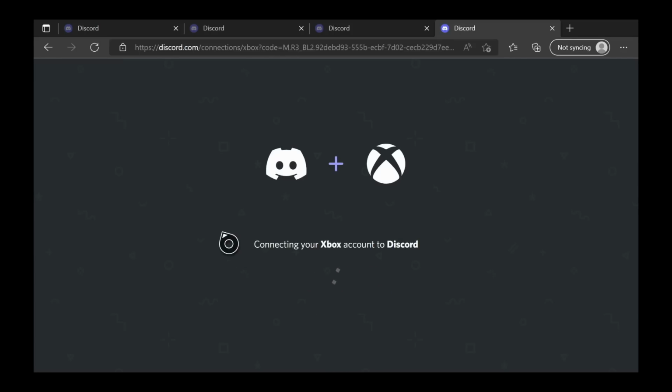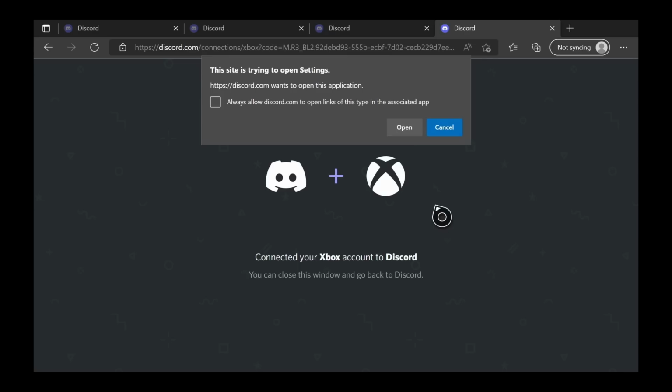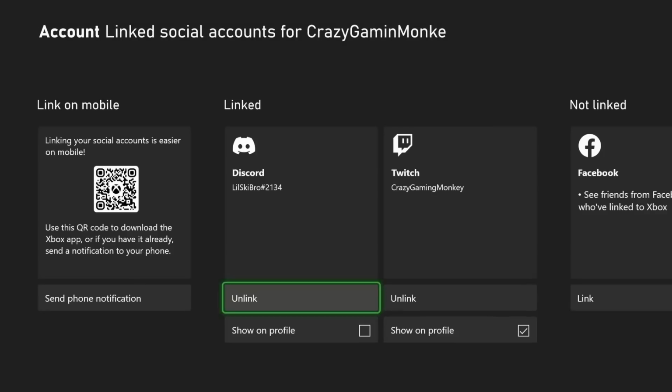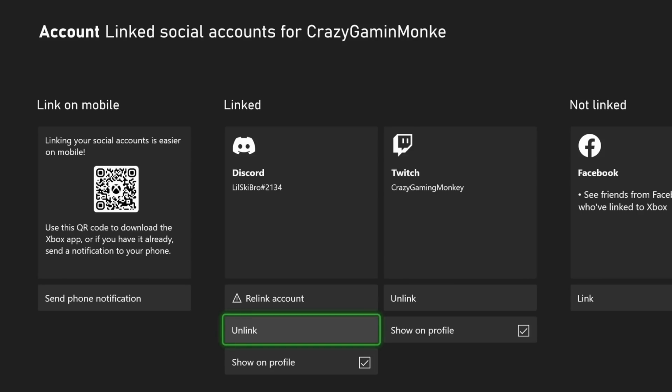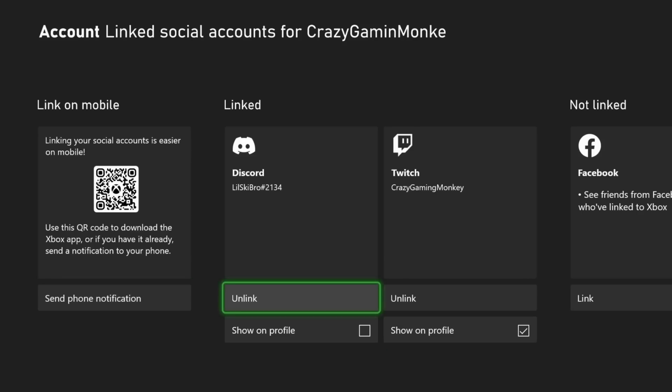Alright, and then it's going to say connecting your Xbox account to Discord. You want to give it some time, and then if you want, Discord is a trusted site, so we just go ahead and click open. And there we go. So finally, your Discord is linked. You could actually show it on your profile if you want it to show, or you could unshow it, whatever you want.